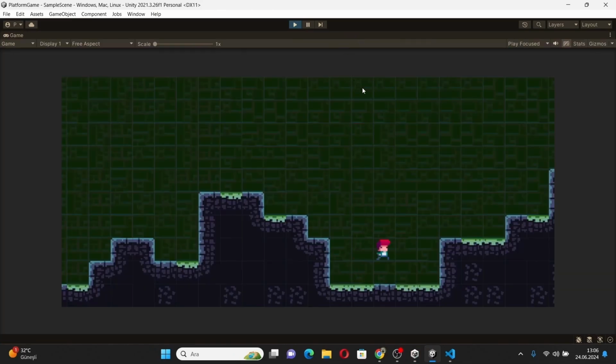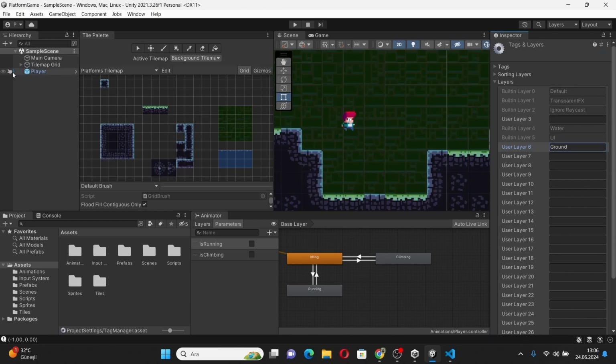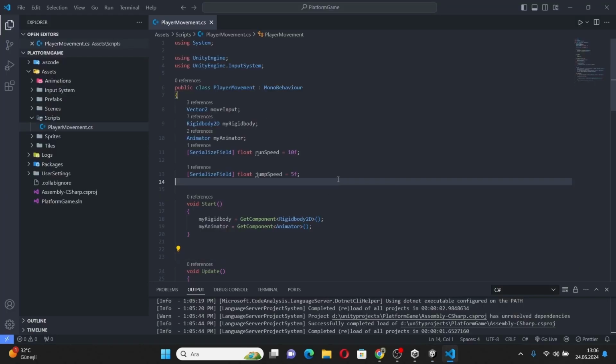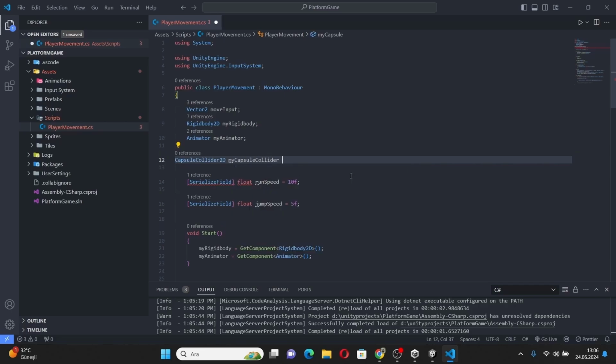As seen here, the player continues to jump while pressing the spacebar while in the air. What I want is for the jumping event to occur only when the player touches the platform. For this, I create a layer called ground and assign it to the platform's tile map.